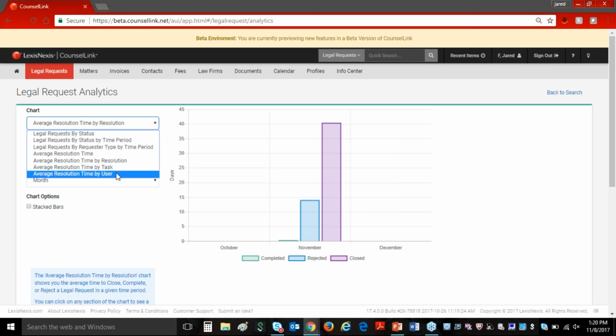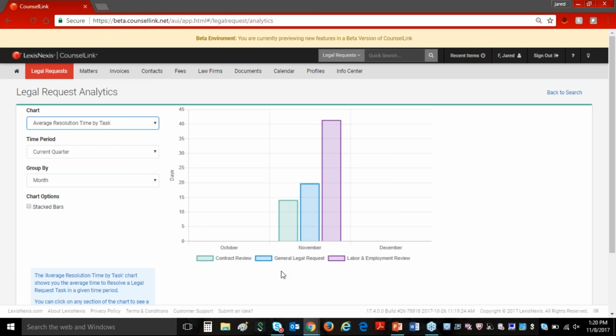You can also view this by the specific task. So maybe, as you know, that workflow we looked at before, labor and employment, seems to take me a lot longer to get through those types of legal requests than it does for general legal requests or contract reviews. So maybe there's something about that. Maybe there's an outlier, maybe I have a problem in my process.